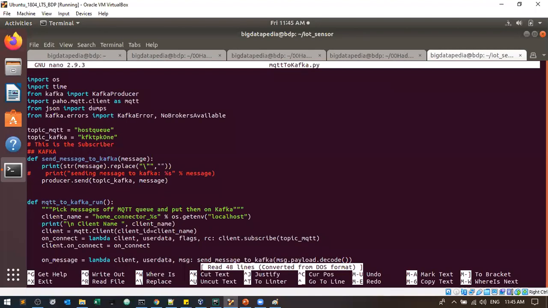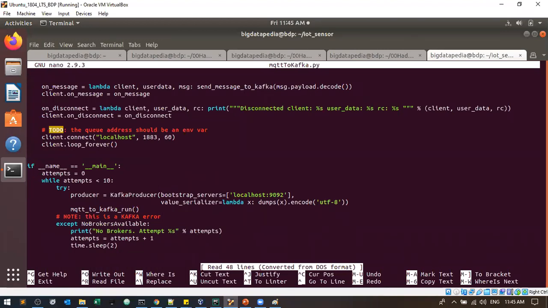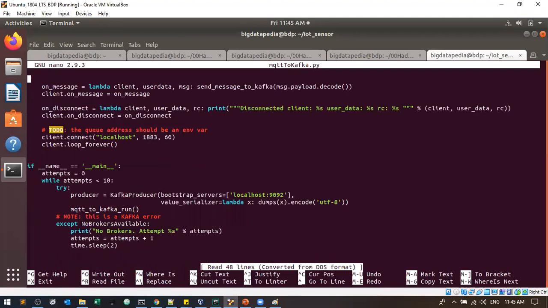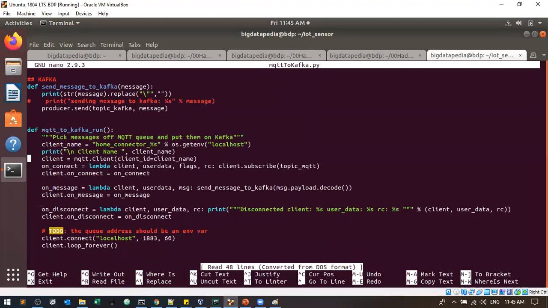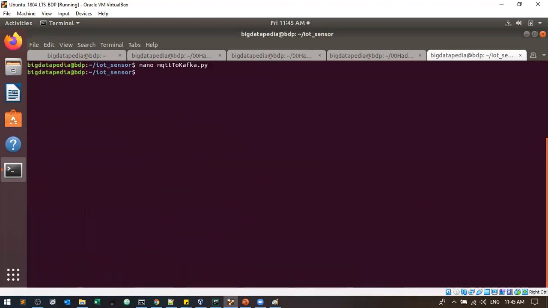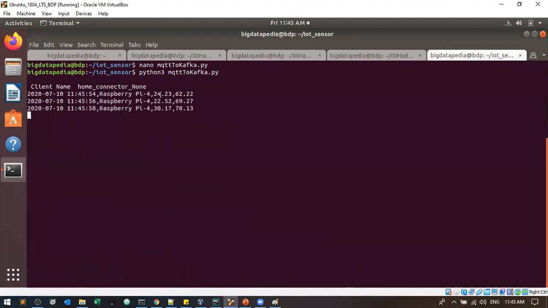So the same code here, I just write. The same host queue and Kafka topic, both will be the same only. And on message, on disconnect, on connect. Okay, everything is the same only, so no issues. I just run it now. Now it is connected and fetching the data from our IoT sensor, that MQTT.